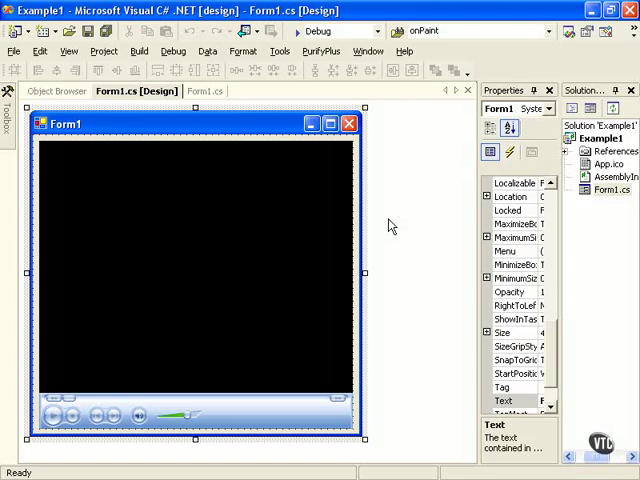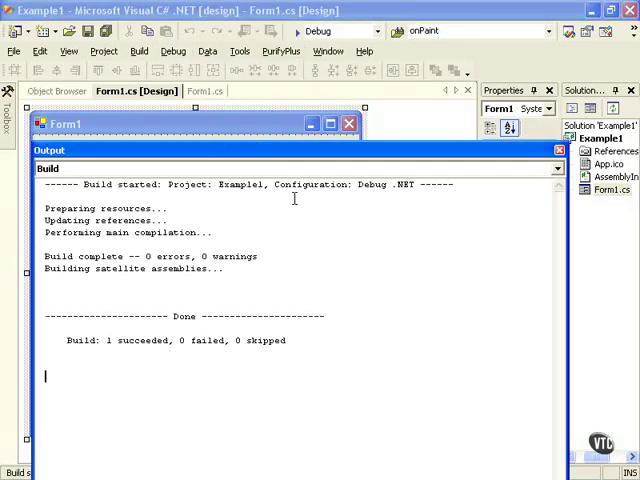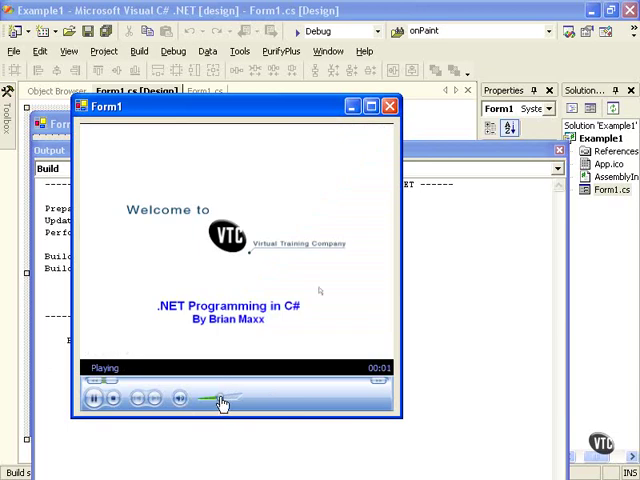Let's talk about Windows Media, working with the Windows Media control. We're going to run this application here, and I turn the sound down so we don't hear me talking again because it's a video of me. We can just mute it before it even starts. You could adjust the volume.